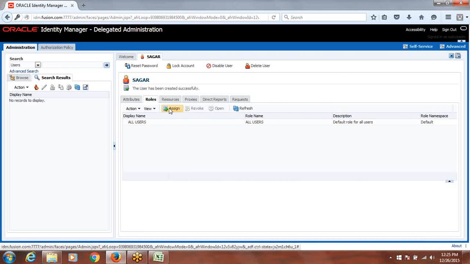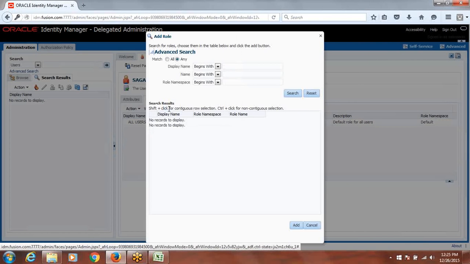Fine, just click on this assign icon. Now the system is asking which roles we want to assign. The first role: you can search for the role called Application Implementation Consultant. This is one of the job roles. You don't need to type the full name. The actual role name is Application Implementation Consultant.